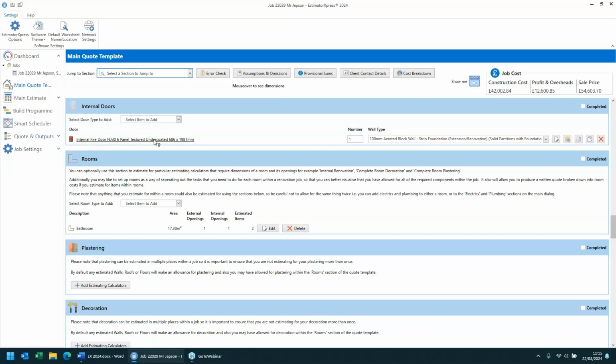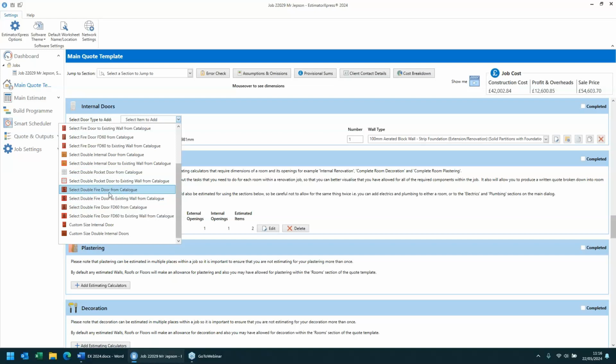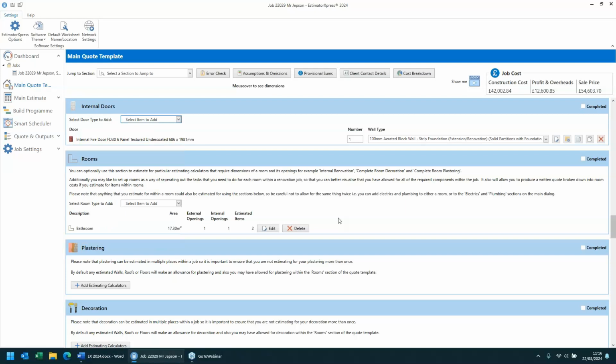So you can see here I've added one of the existing fire doors. So we've always had select fire door and fire door to existing wall. We've updated those calculators to be specifically for 30-minute fire doors, and then we've added additional ones for 60-minute fire doors, both in single and, if I scroll further down, to the double fire doors. So, excuse me, I'll just go into this.